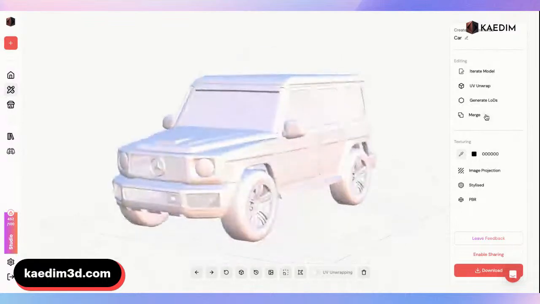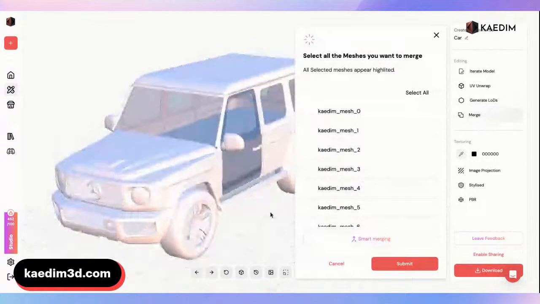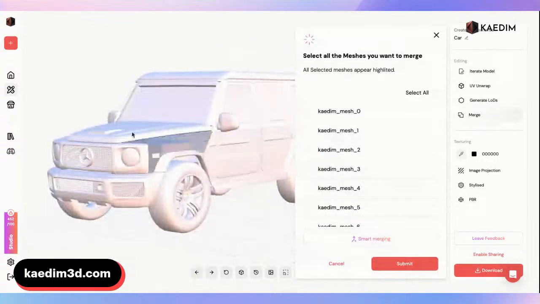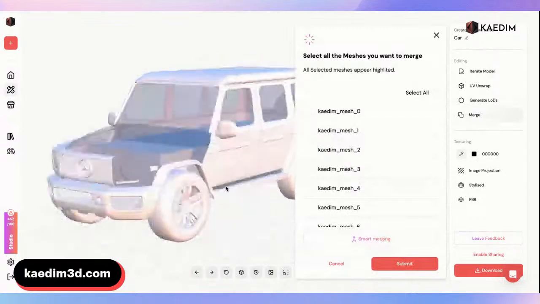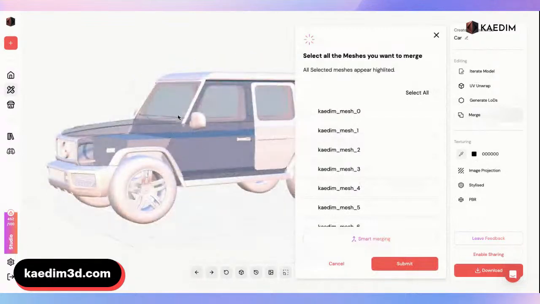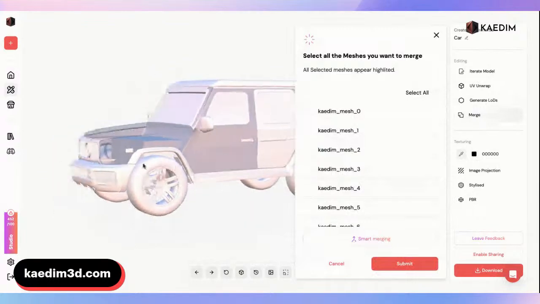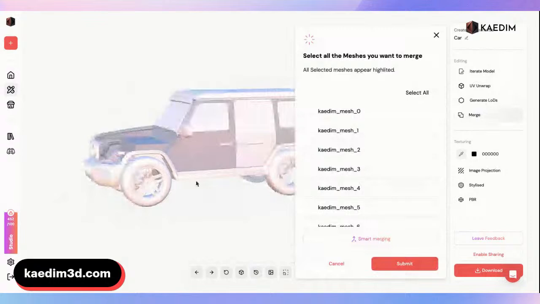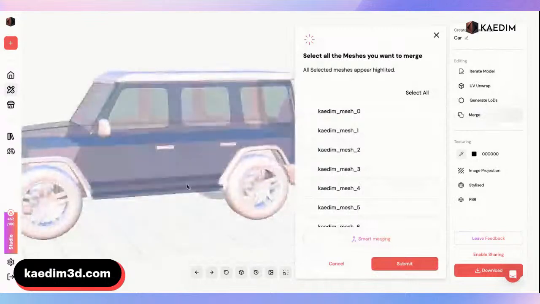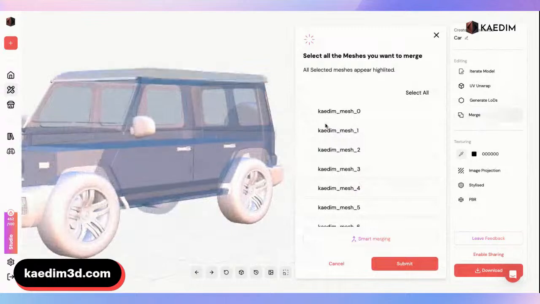And we also have the merge feature here. So as you can see, all the generations that come out of Kaedim are separated into parts. These outputs are separated so that you can easily customize them after they've been generated, as well as you can easily texture them this way.